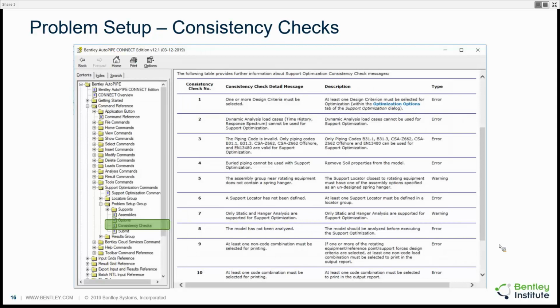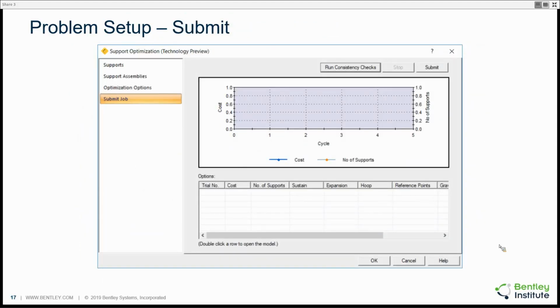The AutoPIPE help has more information about the consistency check messages with a clear explanation for each. The Submit button will be grayed out and disabled until there are no longer any consistency check errors or warnings. At that time, the optimization process can be initiated by clicking Submit on the Submit Job tab.